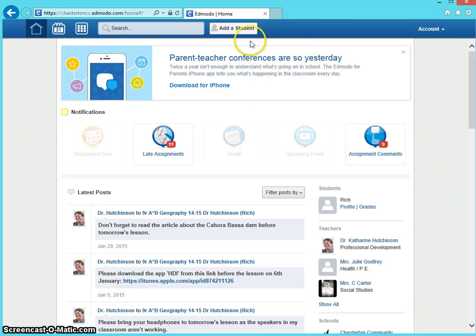One further thing to say here, if I click on add student, it will let me add more of my children to this one account. So if I have 3 children at Chesterton, or potentially 3 children across different schools, I can add in their parent codes, and then I would have one login that will enable me to switch between children and keep an eye on what homework and what messages they're being set by particular teachers.